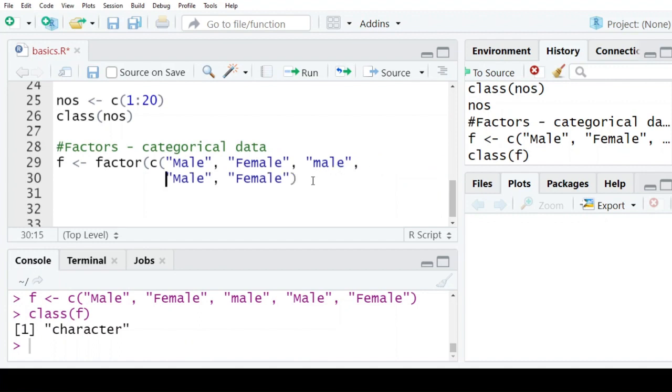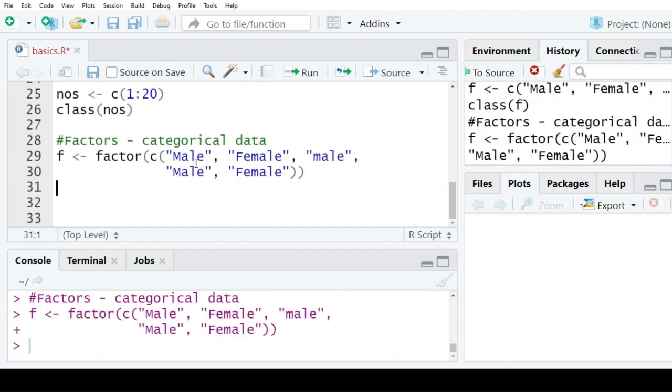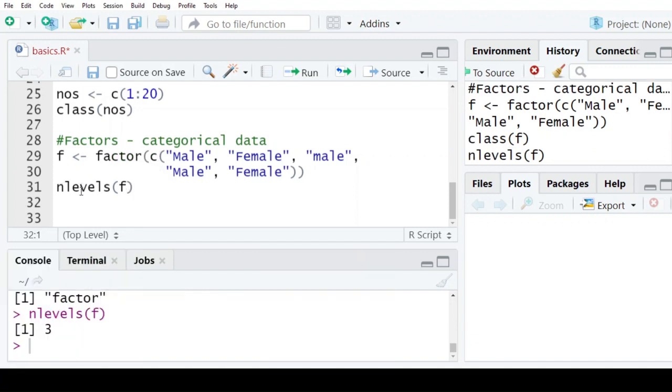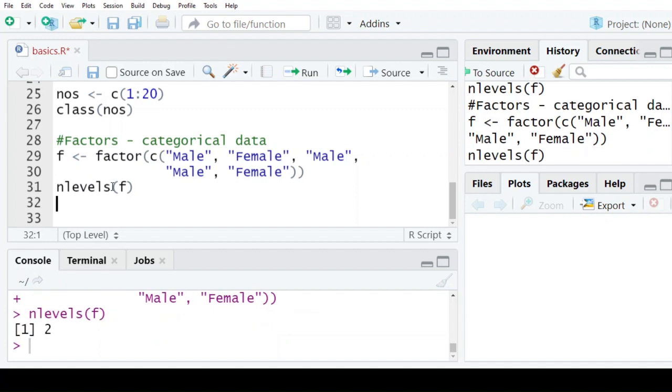As I would expect them to become categorical data or factor data as we use it commonly in R. So if I say class of F, I find that it is a factor. Levels of F. Now, you realize that it's telling me that I have 3 levels. Why? Because one of the male is written with a small letter. So what we do is we make it a capital letter so that it fits into the other. So now the number of levels will go down to 2.